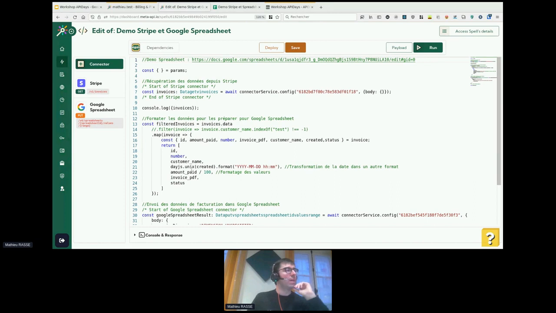And on the right, you will find a code editor where you will be able to call your connectors and then add your own code to write your own business logic and to be able to transform data, get data from an API, push action to other APIs, etc.